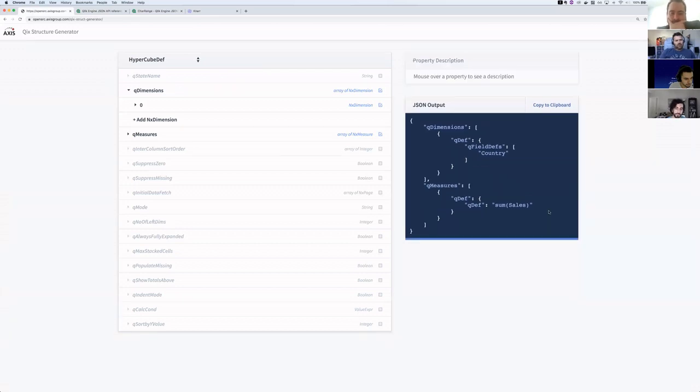And when you're ready to use this JSON, all you have to do is copy it to your clipboard. And there it is. Now you can paste it into whatever code editor you're using and then go on with your day.